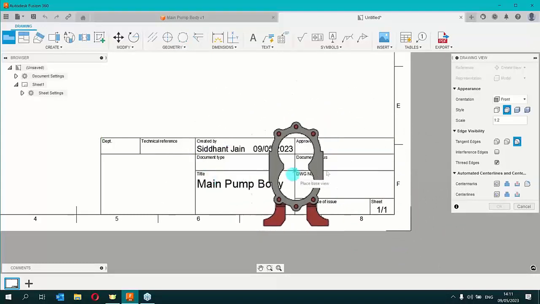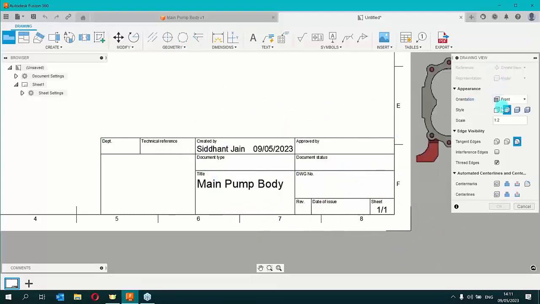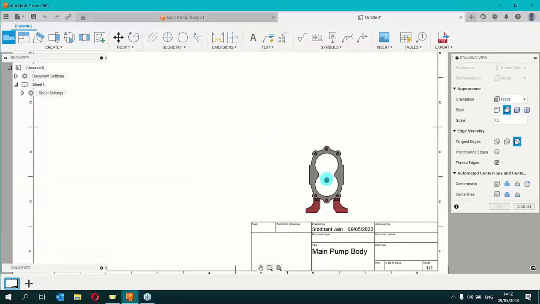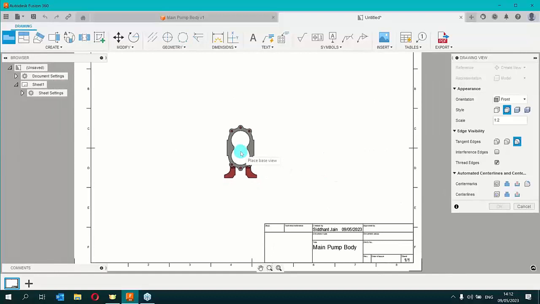Along with that default title block, on the right hand side I have this window where I can adjust what sort of orientation I want to bring in. By default, whenever you try and create a drawing view from the Fusion part environment, it's automatically going to prompt you what sort of orientation you want to go with.